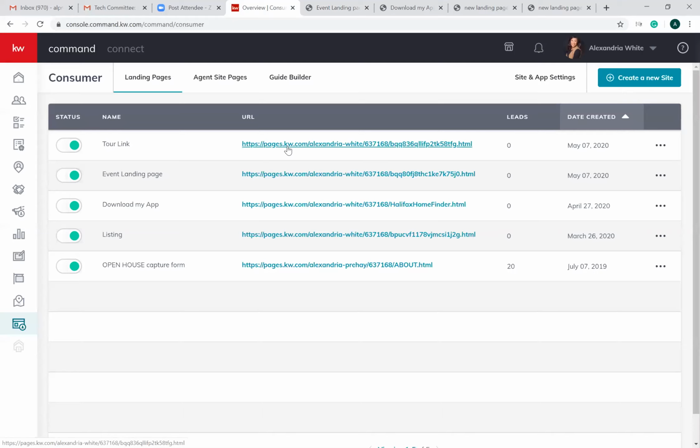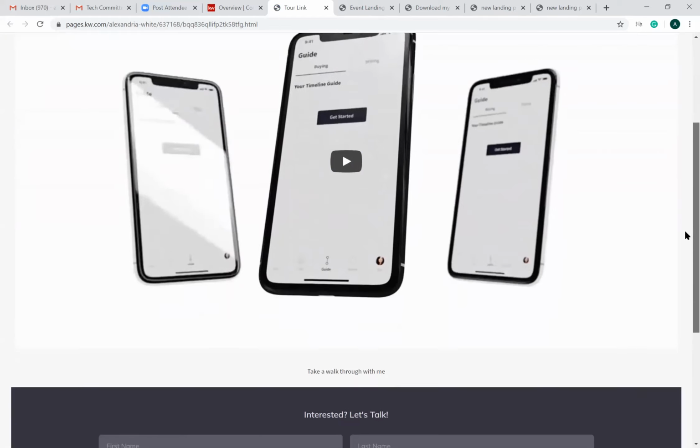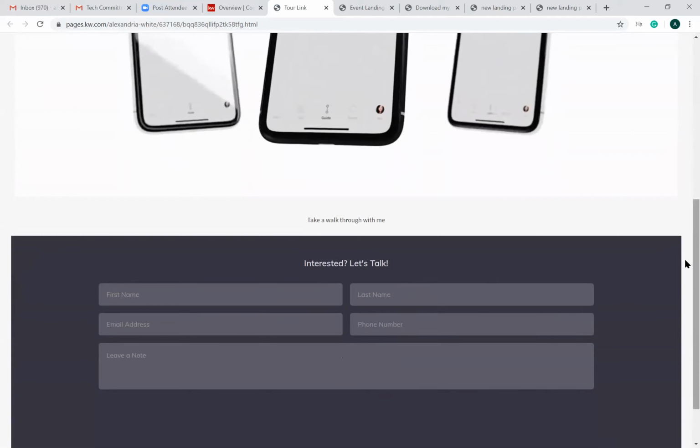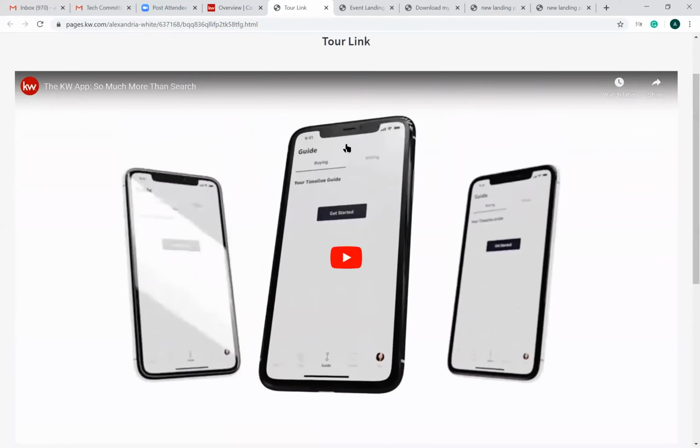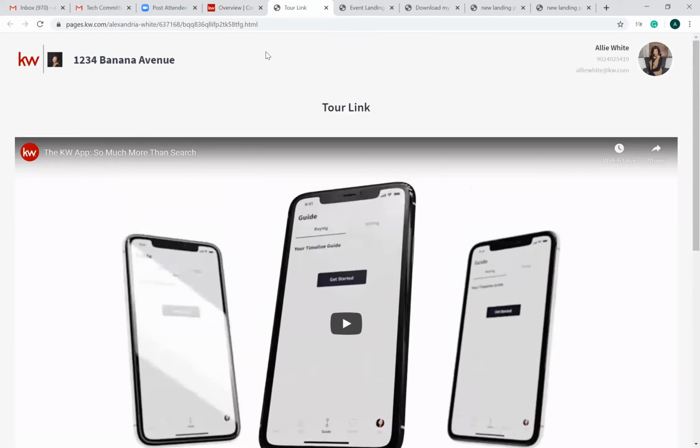So what I see a lot of agents do in the MLS is they will create a virtual link for their listing. But if you have a video that you created, or someone created, of the listing that you have, you can embed the video into a landing page and you can share it like that. And of course, you need that lead form where you can get the information. This is just a video that I found on YouTube, and you can copy the URL or you can choose to upload the video. So now let's get into creating the actual landing pages.